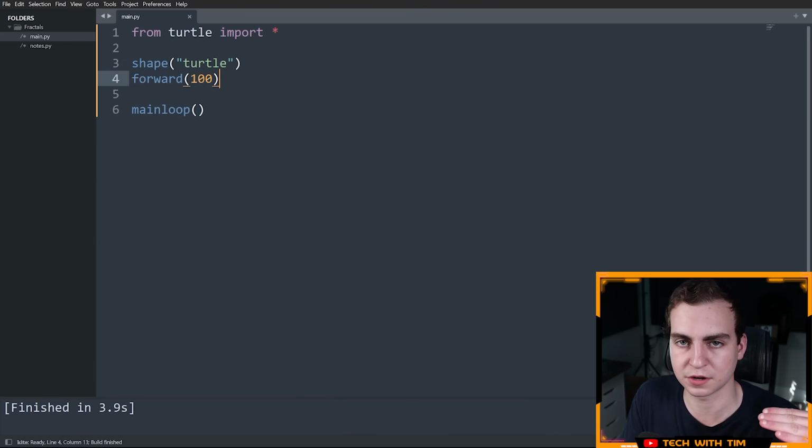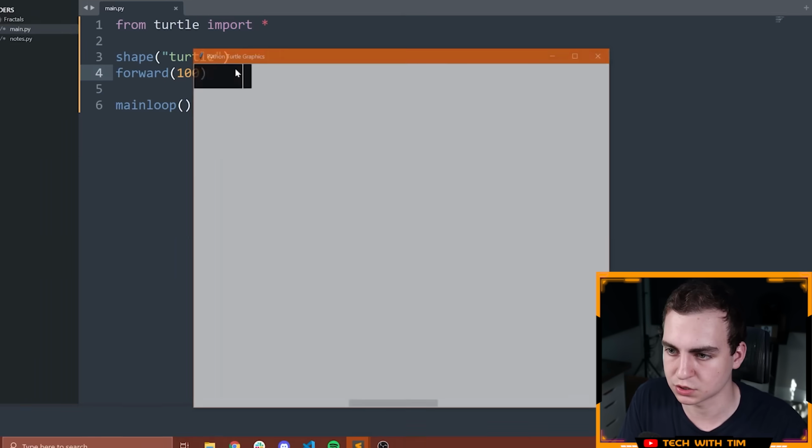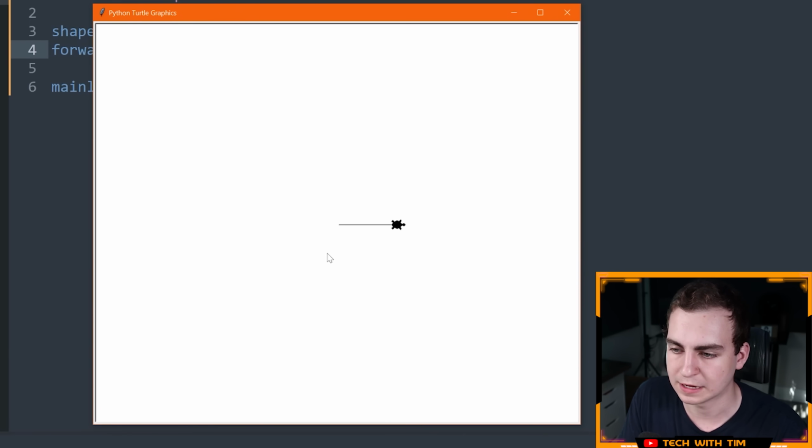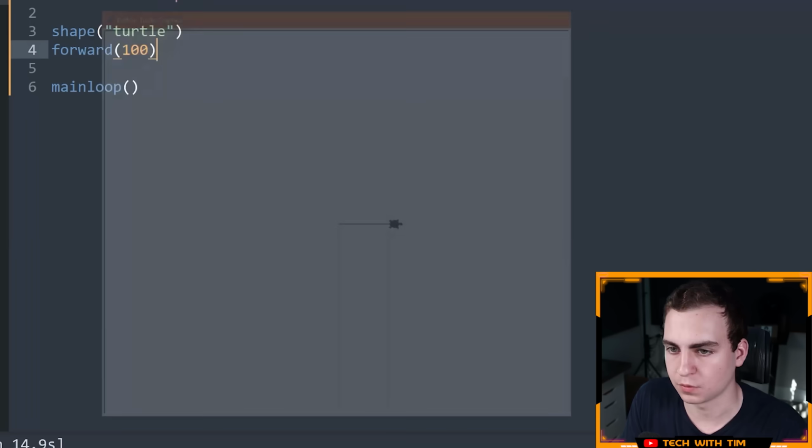Regardless though, you saw it starts facing right. It starts at 0, 0. So the coordinate system of turtle is: the middle is 0, 0. As you go up, the y increases. As you go down, the y decreases. As you go to the left, the x decreases. As you go to the right, the x increases. So it starts facing the right. When you go forward, it's going to move to the right.